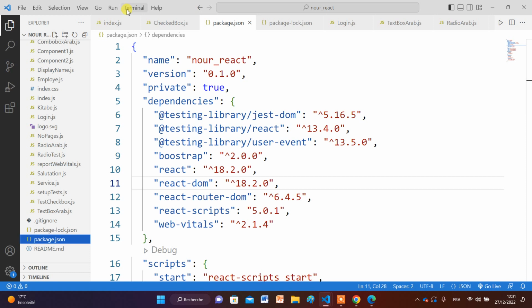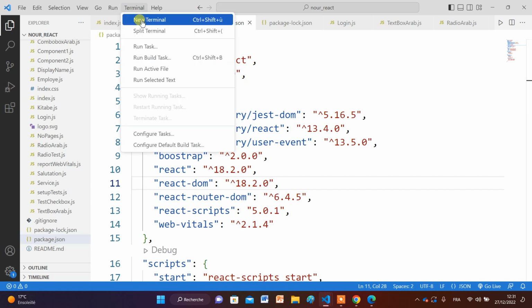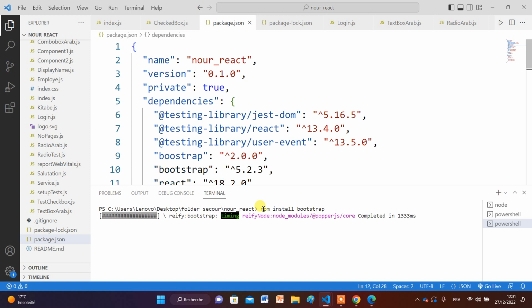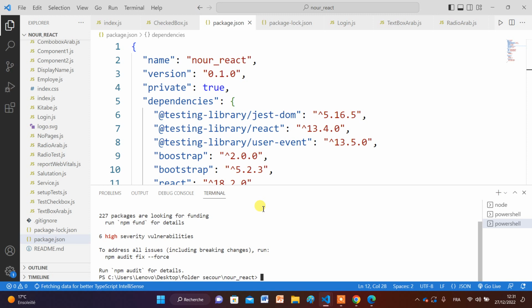First of all, go to the terminal and type a new command. So we can go to our terminal and type npm install bootstrap. Voila. And wait a few moments to let React install and import all the needed files.